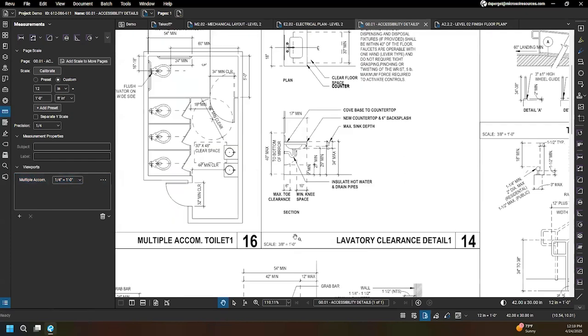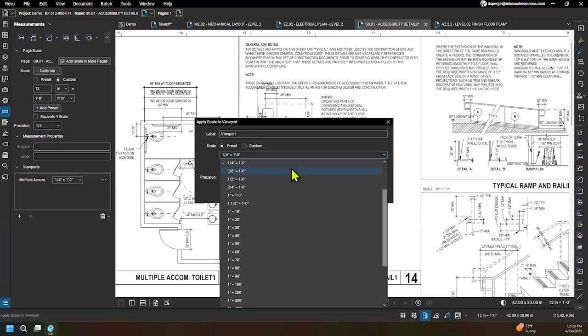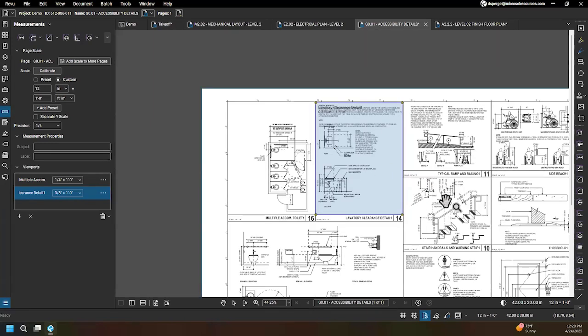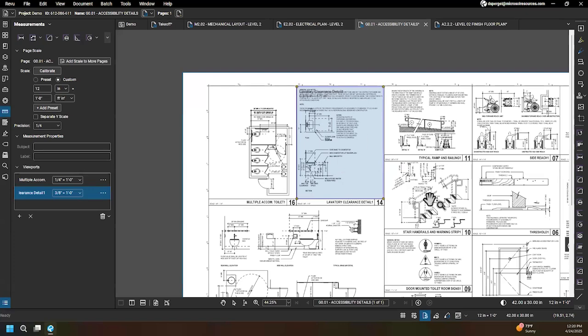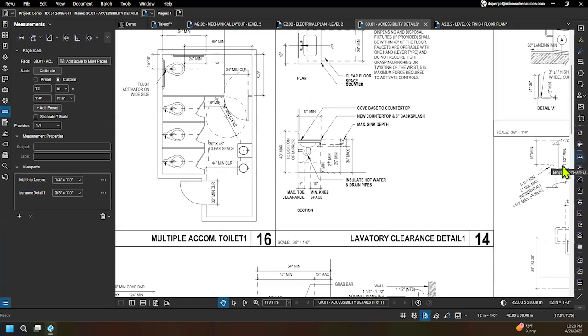So again, to set another one, let's say this one's 3/8 equals 1 foot. So we'll click plus here, draw our little box, select 3/8 equals 1 foot, hit apply, and now my scale is applied. I know I did not change the viewport label, so I can go ahead and do that here very easily. Double click, right from the panel. Call it lavatory clearance detail 1. Hit enter. You're good to go. All right, and then rinse and repeat for however many different viewports you have in a drawing. And then when you place a measurement markup in that viewport, it will abide by that scale.